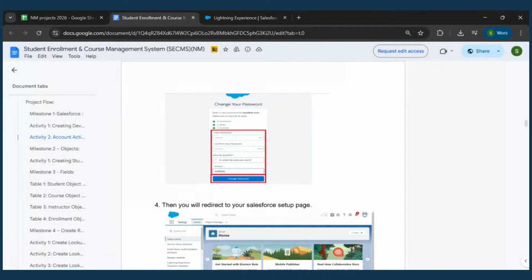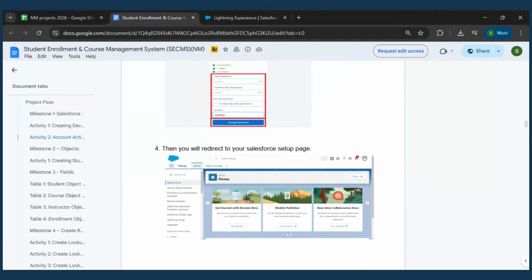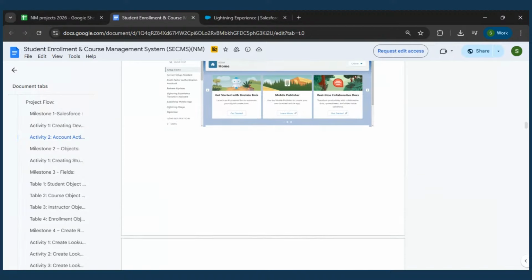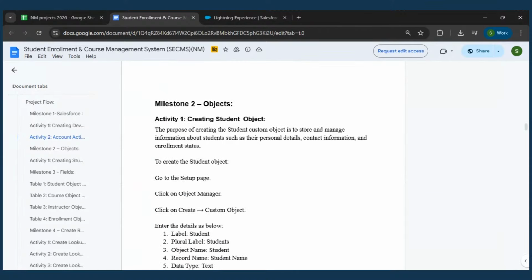And activate the account. We have done with the account activations. Okay, reset passwords: new password, confirm new password. And next, we'll redirect to the Salesforce setup page. Okay, coming to Milestone 2, object creation.